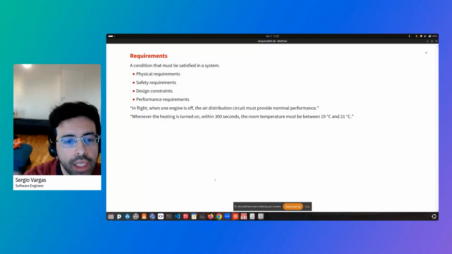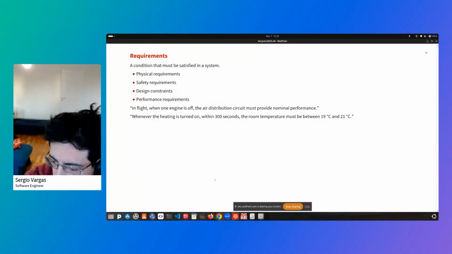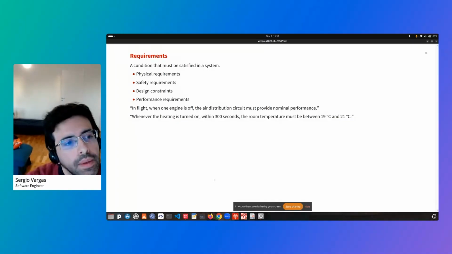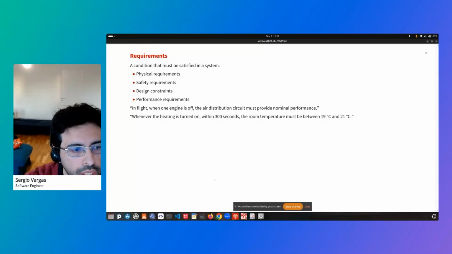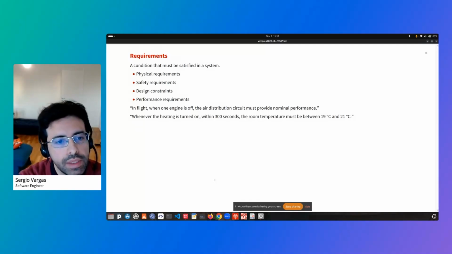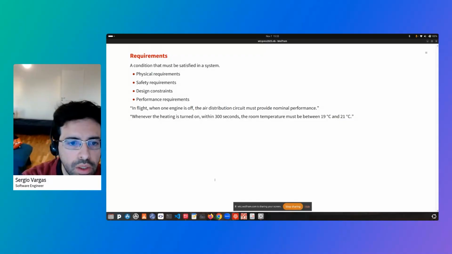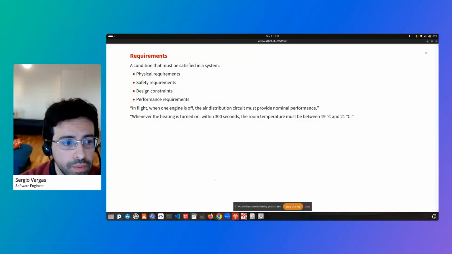And these kind of conditions can take all sorts of ways. So basically your requirements could be physical requirements just to check that your model is behaving accurately, but they could be just as well safety requirements or design constraints or performance requirements. And all of these are phrased in very different ways. Sometimes they're as simple as this quantity shouldn't be above this amount, or this quantity should be below this amount. But sometimes they are a little bit more complicated.